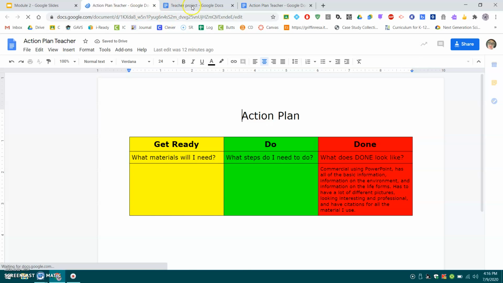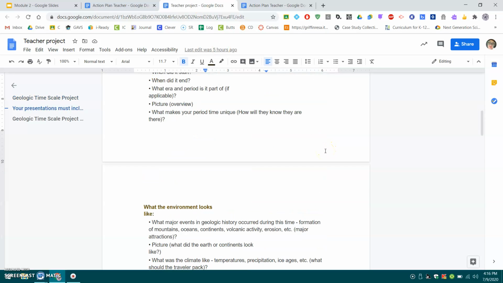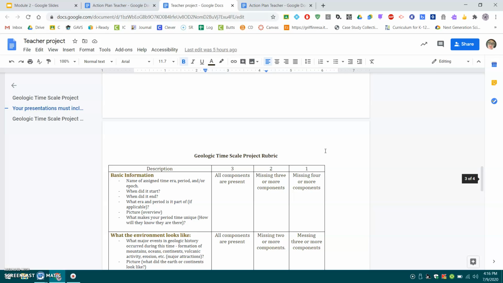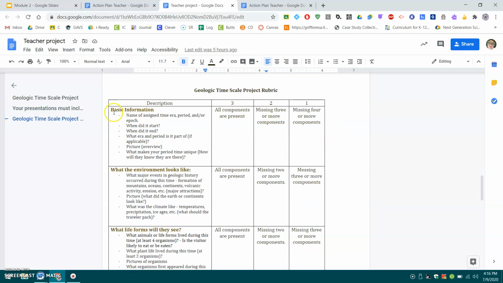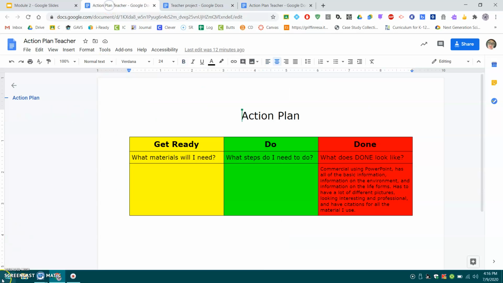Here is my action plan. I've got my project. So remember, first I'm going to look at done. And thankfully, because I've got a rubric here, I can pull most of my information on done. What does done look like? Okay, it tells me exactly what I'm going to need in order to have the best project. So I would take this information and I would put it in my done column, which I already have.